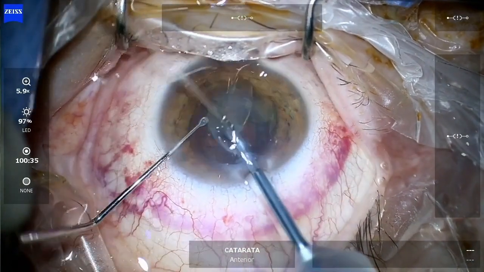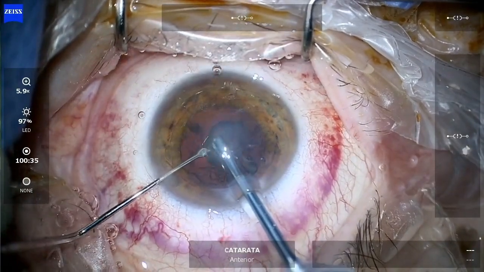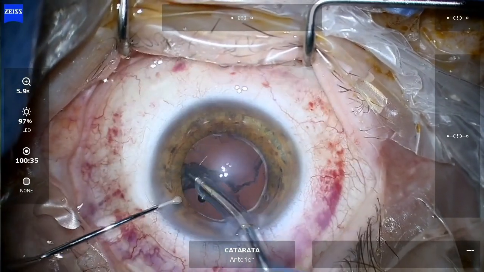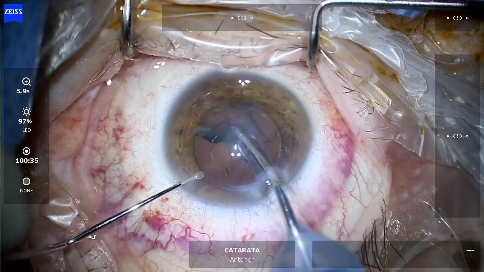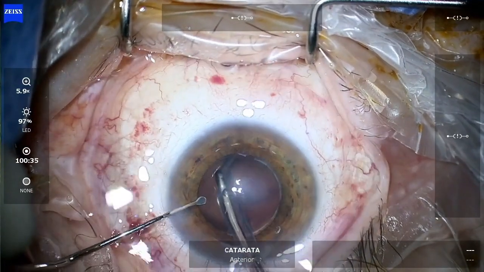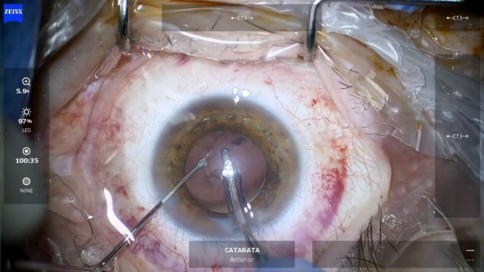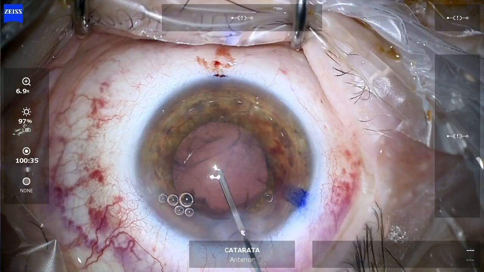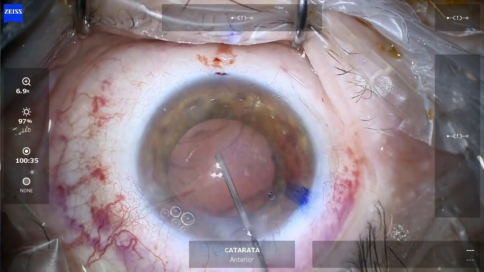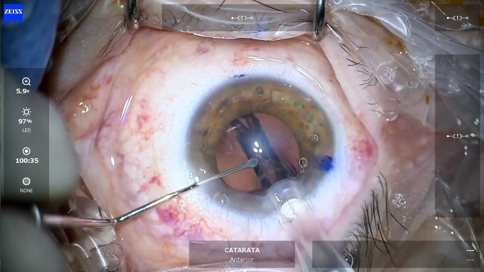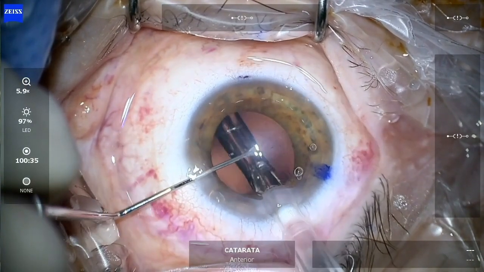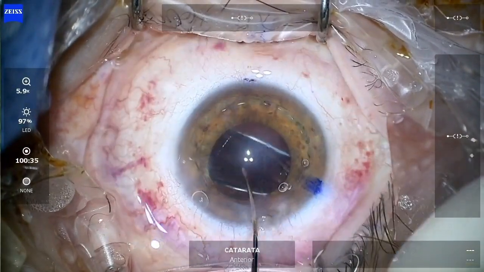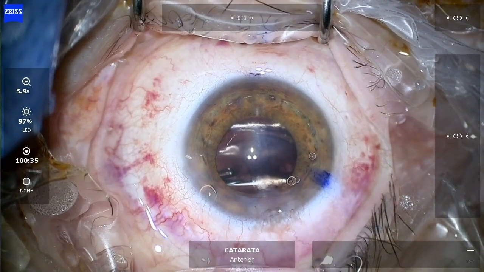Next, using the irrigation/aspiration device, with this handpiece we will aspirate the residual cortical and epinuclear material, leaving the capsular bag well polished. And once the cleaning of all the cortical masses is completed and the capsular bag is polished, we proceed with the implantation of an intraocular lens. It is a monoblock intraocular lens made of a hydrophobic material to prevent opacification.